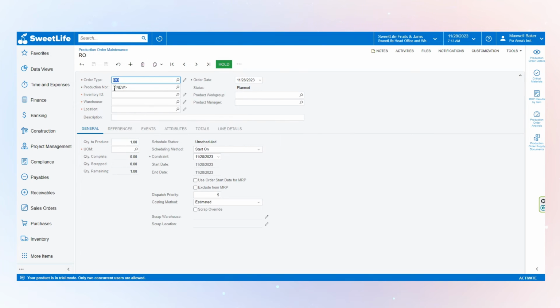Select the order type, which I created on the production order type form. We also need to select an inventory ID. Warehouse and location were selected automatically, and we need to specify quantity to produce, meaning how many items we need to produce in this order. For example, let's put 3, and we see that it was copied to the quantity remaining box.